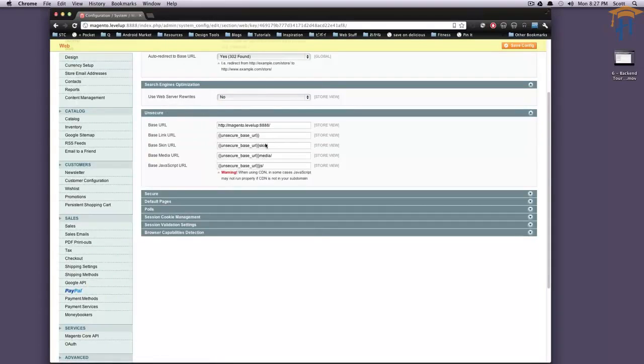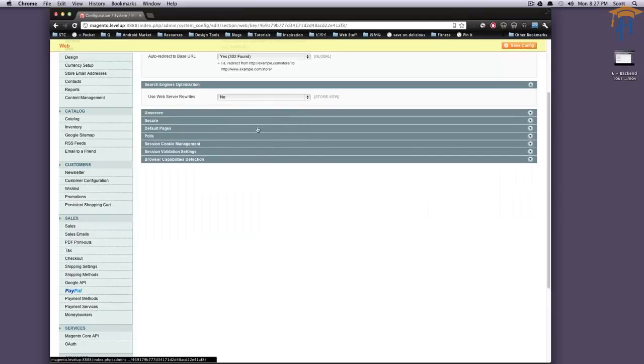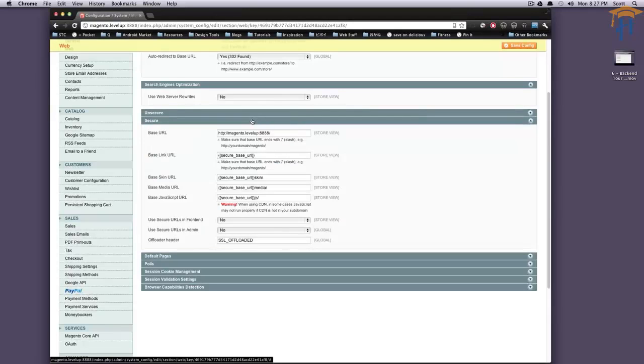Unsecure. So this is basically your base URL. Unsecure base URL, unsecure skin URL. You can change any of these things, and you can go ahead and change these folder names, but I honestly would not recommend it. It's saying when using a CDN, JavaScript may not run properly, but that's not really something you'd have to worry about unless, of course, you were using a CDN.